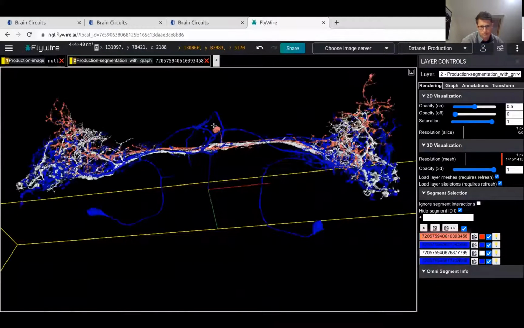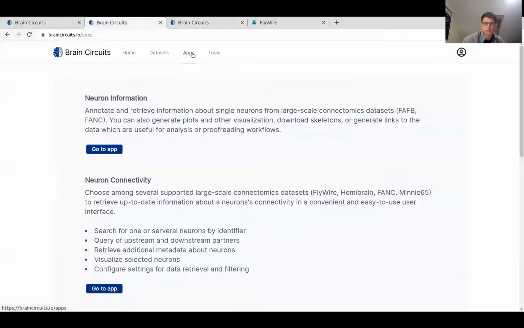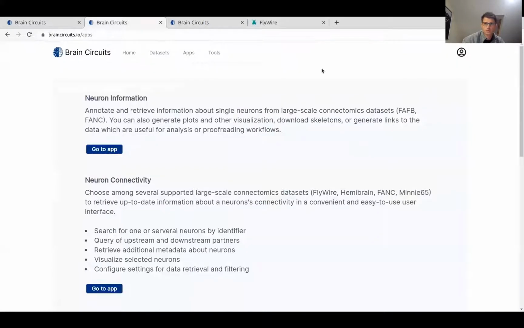There are also other tools which you can explore and that are useful for your exploration of neural circuits.